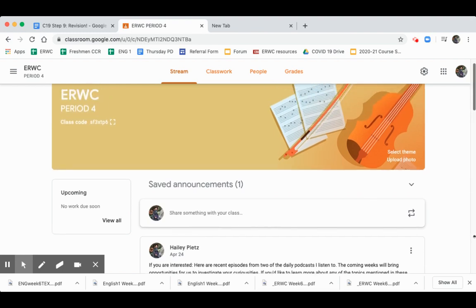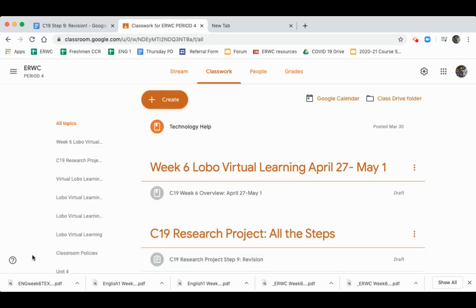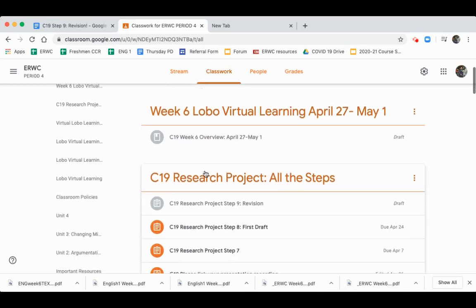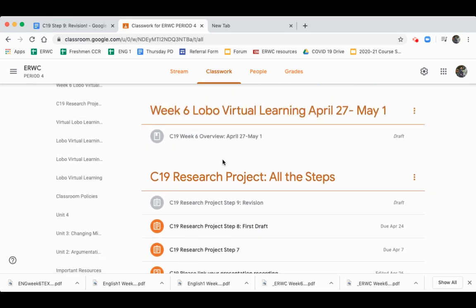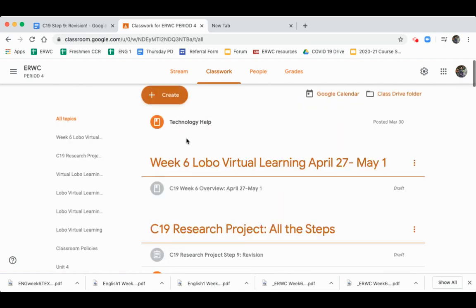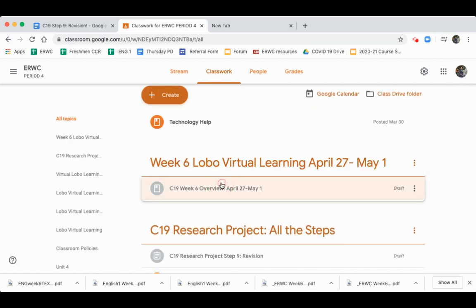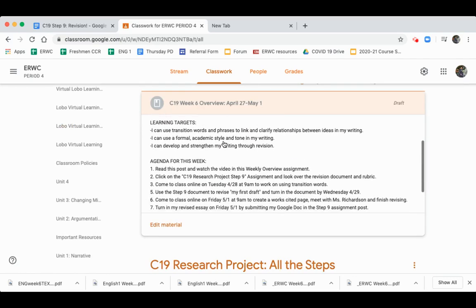I am just giving you a quick weekly overview to take a look at what's going to be expected this week in ERWC. The classwork tab is where you will find your work organized in order of when things need to be completed, and they're under specific topics. For example, all of the research steps are under one topic, and if there are extra posts or materials each week, they'll be under that week. So you're already at our overview for week 6 and watching this video.